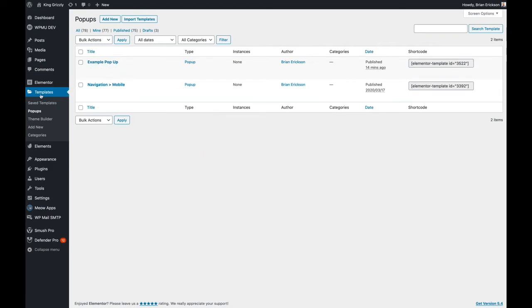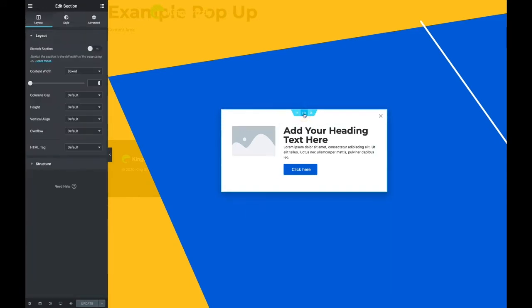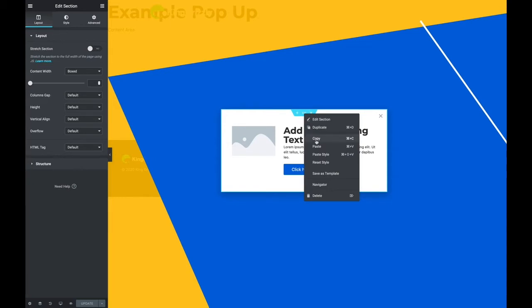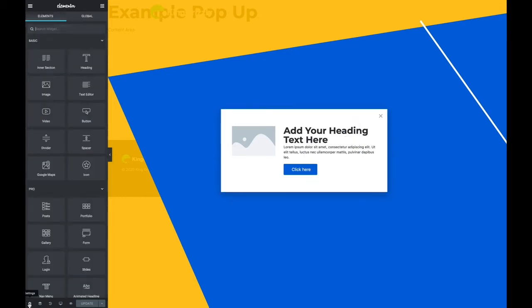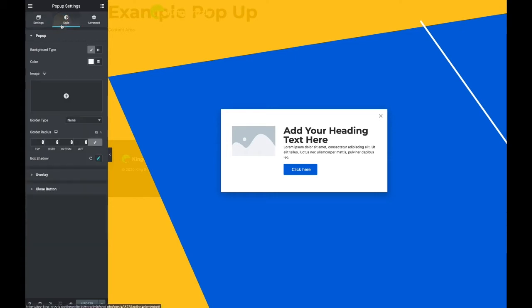So I'm on the templates pop-ups view, and here I've got this example pop-up, which looks like this. Let's say I want to duplicate it. There's no easy way. I mean, I could click on this section and copy it, right? But with pop-ups, there's a lot more going on. Like if I click on the settings, there's things that are specific to pop-ups here, positioning and width and styling and stuff. That's not going to come across.